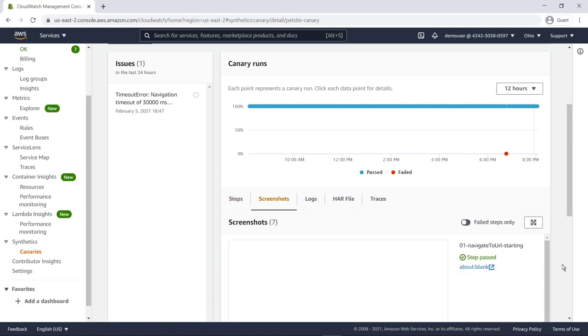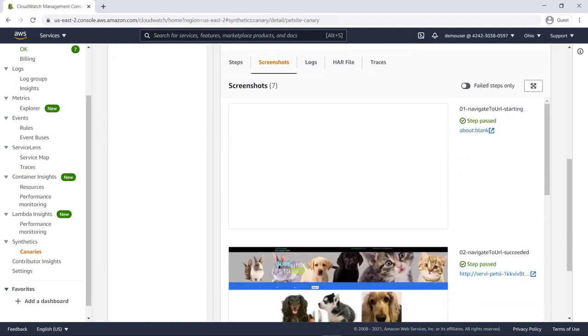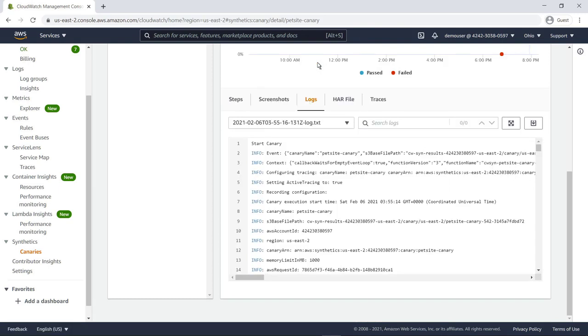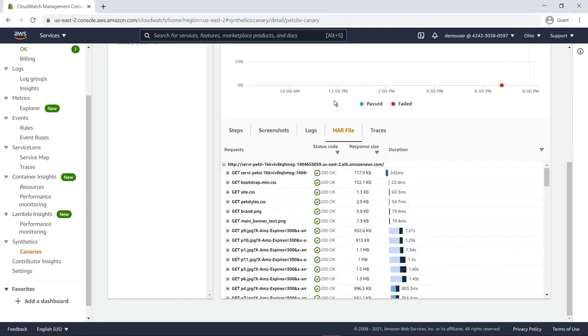The Screenshots tab provides website snapshots taken by the canary at each step. Screenshots show what your customers see when they view your web pages. Log files provide a record of interactions between the canary run and the web page. The HTTP archive file shows what was happening on the website and the response time at each step.